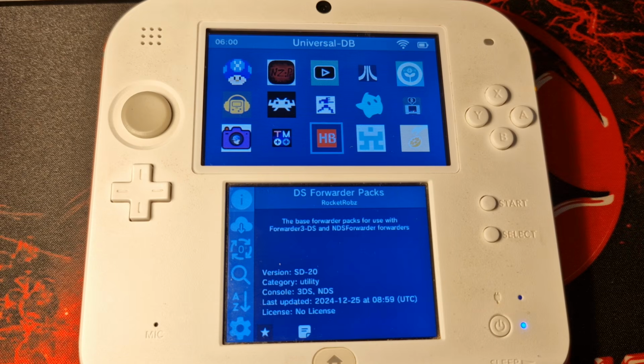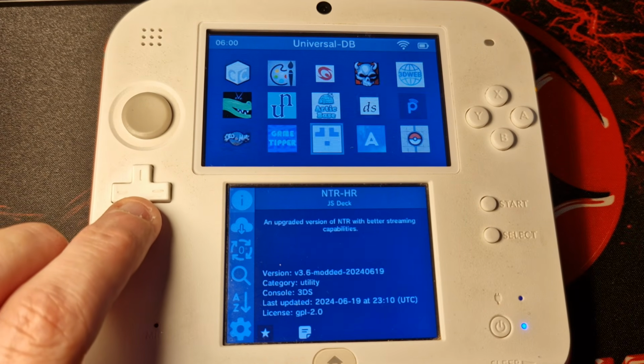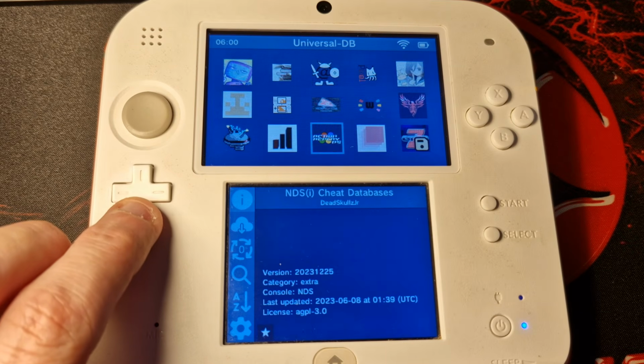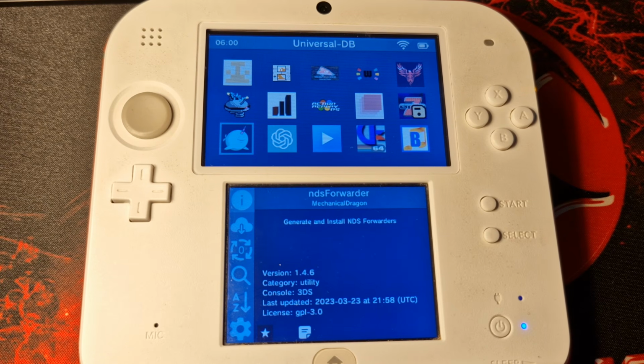And once you have Forwarder Packs installed, you'll want to come a little bit further down and you will find an icon that looks like this. It's like a big wheel thing. You're going to want to click that. It's called NDS Forwarder, and you'll want to install this application as well.